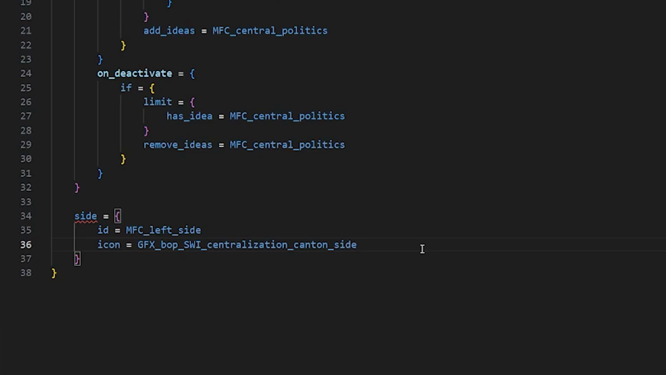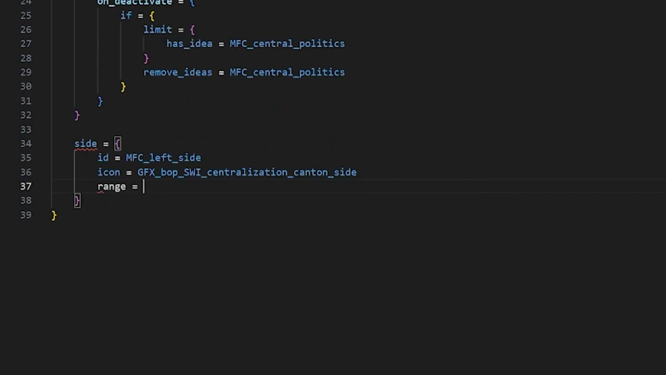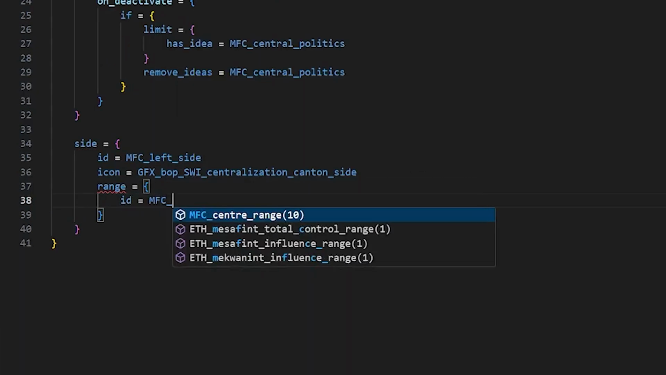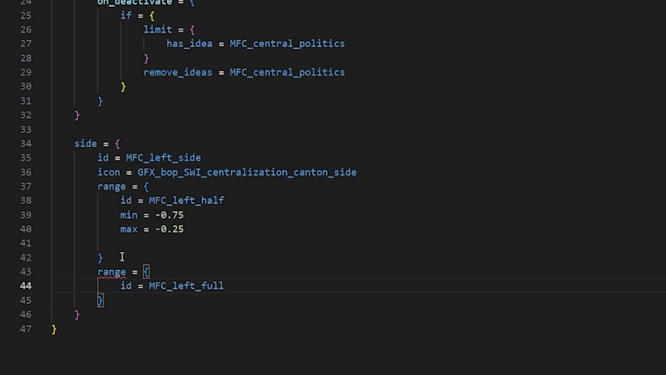The icons themselves are 77 by 88 pixels in size and located in the gfx/interface/BOP folder. Next, add ranges for the side. As this is the left side range, we must complete the range between -0.25 of our center range and -1. Add the range block and give it an ID and then minimum and maximum values. This first range will go from -0.25 to -0.75. Then we add another range that will go from -0.75 to -1.